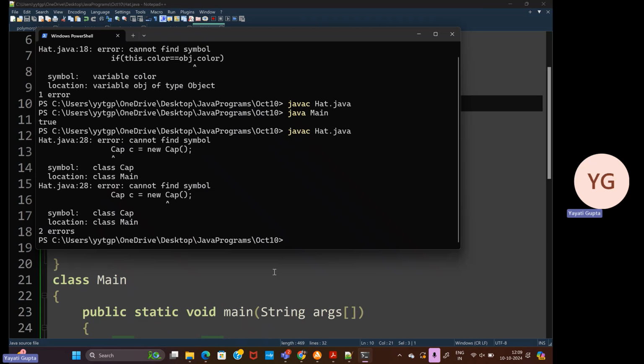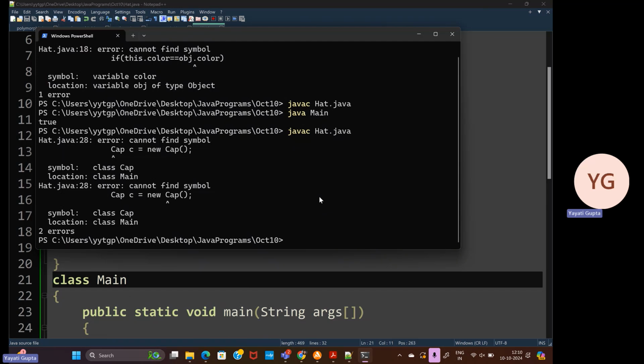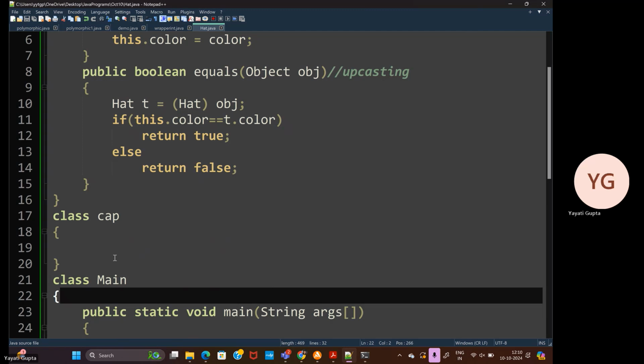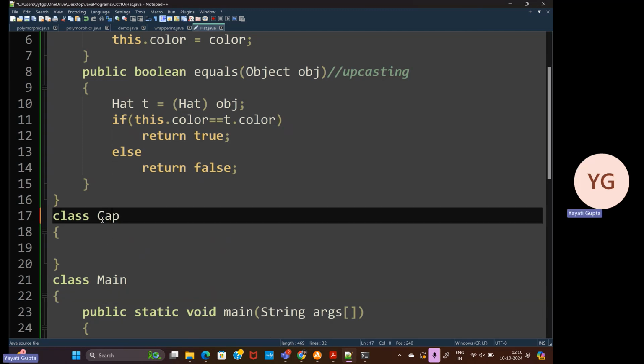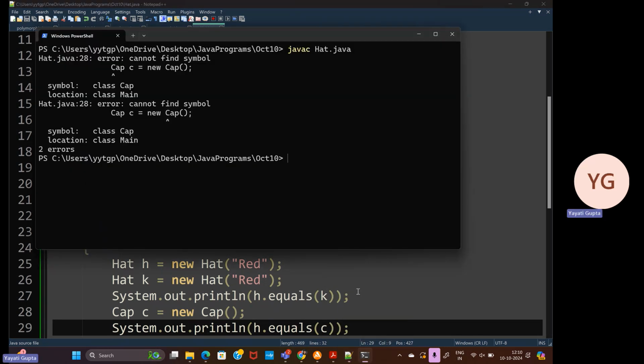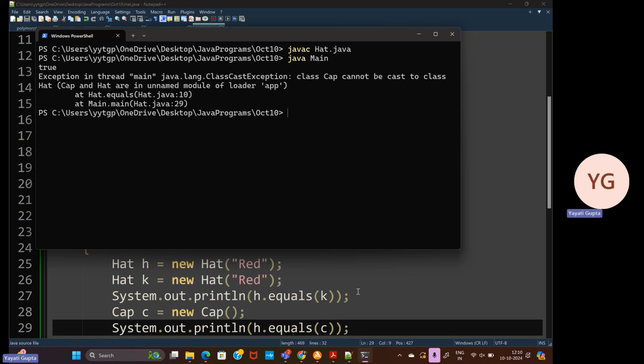Right now it says Cap c equals new Cap, cannot find symbol. Did I compile it? I compiled it. Okay, it should be capital C. Capital C. Okay. The code compiles perfectly. You see, at compilation time, there is absolutely no issue, so the compiler is unable to figure out what wrong is going to happen. But when you run this code, you get an exception, and it says you cannot cast class Cap to class Hat.